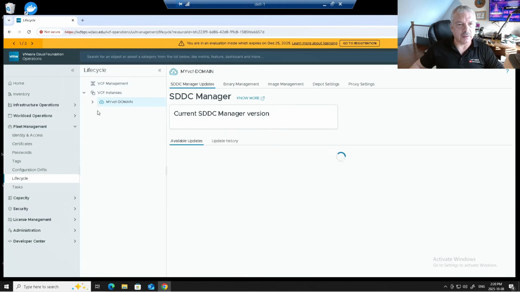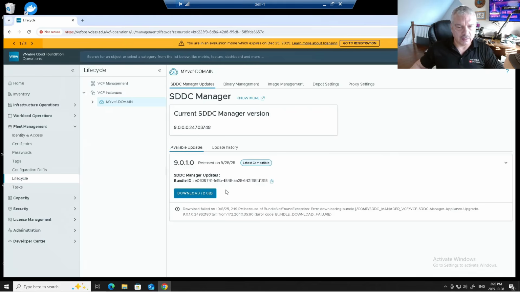Let's go back into here, and notice right there's the issue. Download failed because bundle not found. And it's looking for this VCF SDDC Manager Appliance Upgrade TAR. Now I can tell you I have access to all the other files as a VMUG Advantage member and being certified in VCF. That file doesn't exist with all the other 9.0.1 files. So I'm unable to proceed as normal.